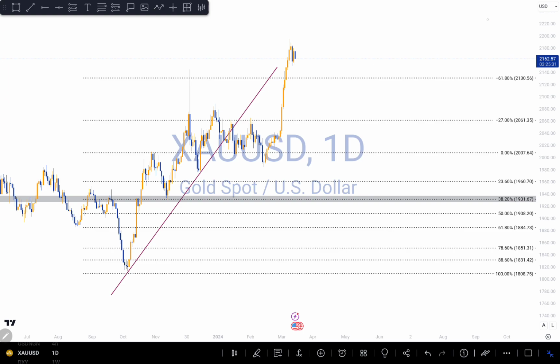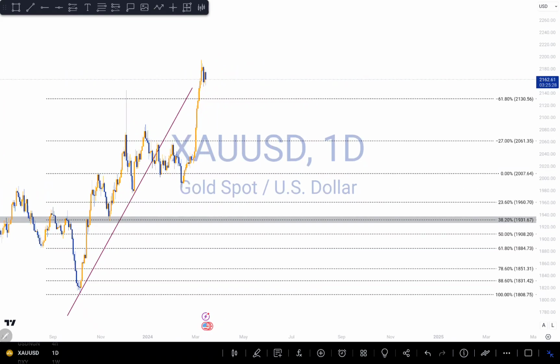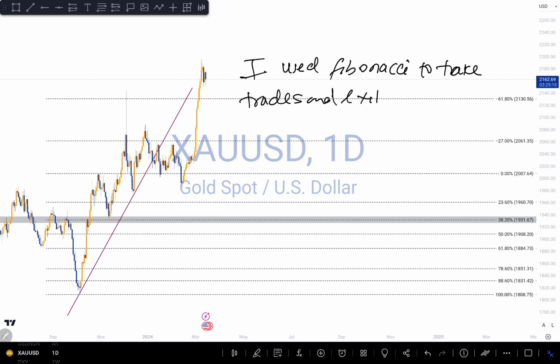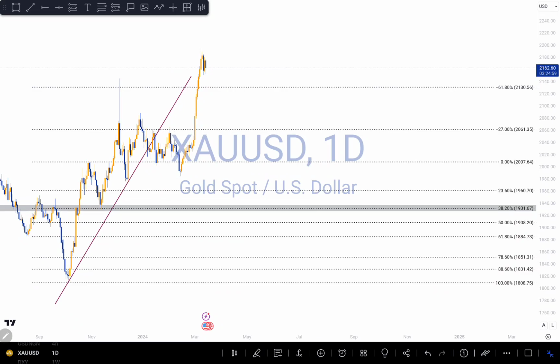I use my Fibonacci. So all right, I use Fibonacci to take trades and exit. So basically entry and take profit. So how do I use Fibonacci to enter and take profit? And I've explained how I use Fibonacci for entry. So definitely this will be my entry right here based on what I explained earlier on. And how do I take profit?